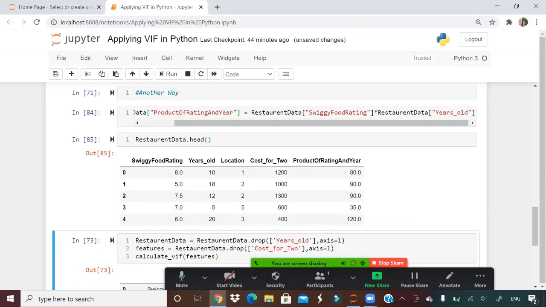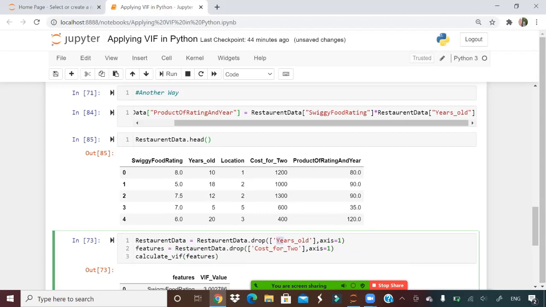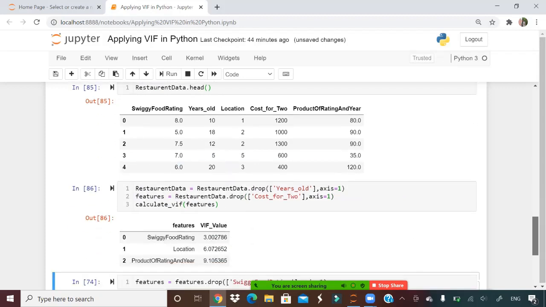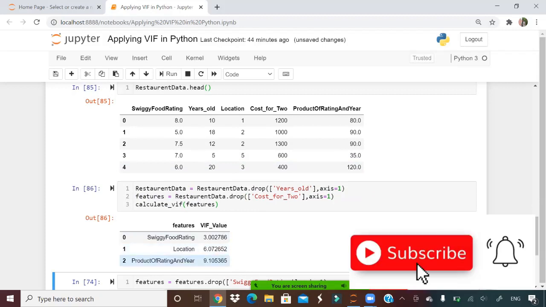Let us start with one column. What I'm doing, I'm dropping the years old column, and temporarily I'm creating a features variable by dropping the target variable so that I can compute the VIF. What is the new VIF, guys? Remember, I have deleted only the years old column, not the rating column. So here you can see feature and value, everything is under 10. One value looks higher, that is product of rating and year, the new column.